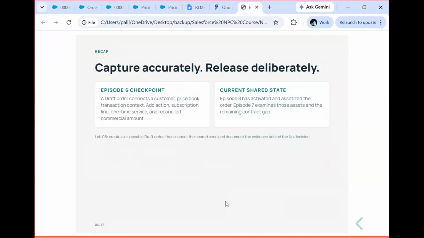So let's go back to the presentation and let's recap. The Cumulus order connects customer, price book, transaction context, action, product line, subscription term, and the commercial total. It was a draft transaction in episode 6. It is now activated and assessed. In episode 7, we'll prepare the subscription lifecycle by examining contract and asset prerequisites. We will preserve the distinction between what the customer agreed to buy and what the company has actually delivered.